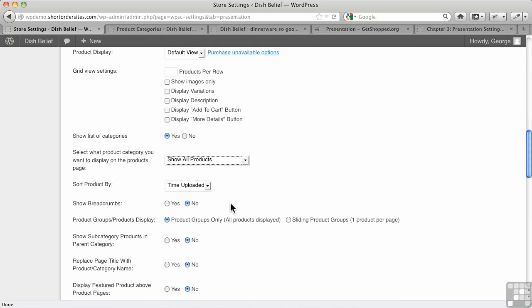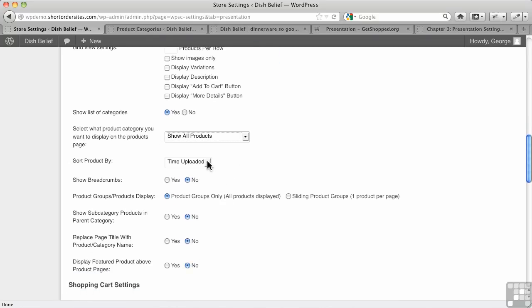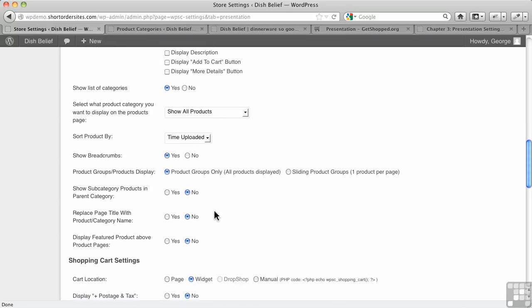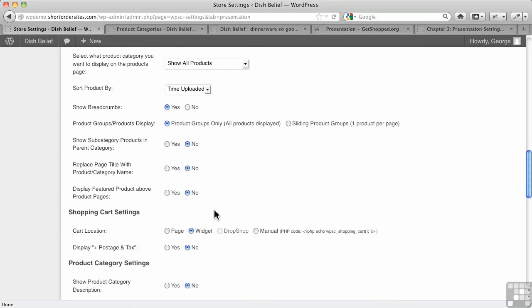The sorting of them, how are they going to display? This one shows the most recent by default. You can do it by name, by price, by dragging and dropping. We'll get into that more as we look at our catalog and how it displays. Show breadcrumbs. Yeah, I always find that handy, especially if you've got a lot of subcategories and so on. And product groups, we're not going to worry about some of these. We're going to come back to a few of these.